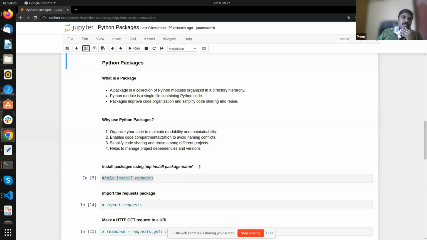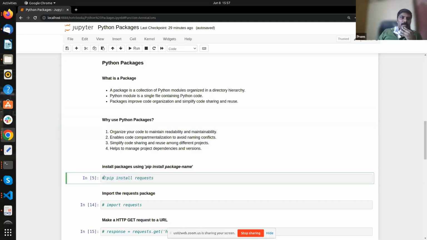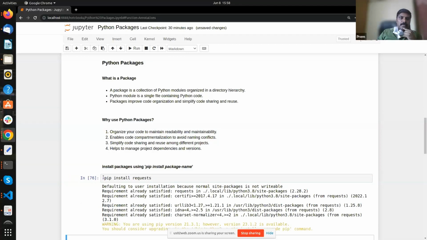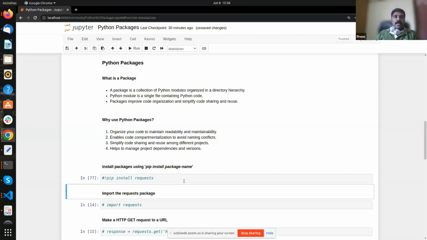So how do we actually install packages? The command to use is pip install. Here I'm just giving an example of requests. Requests is the package used to make HTTP requests to web applications, any API that is exposed via web. So you can make HTTP calls. pip install is the command. Here I have given an exclamation mark because Jupyter expects it, but normally you don't have to. If you just run it, it will add it. Let me just run it. It's already there in my system, so it says it's already there.